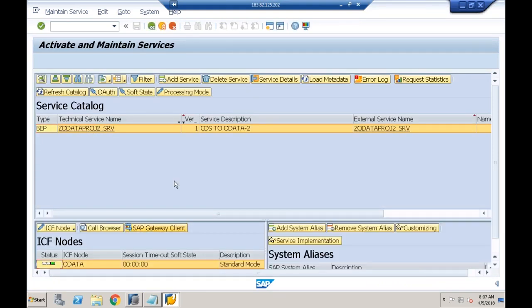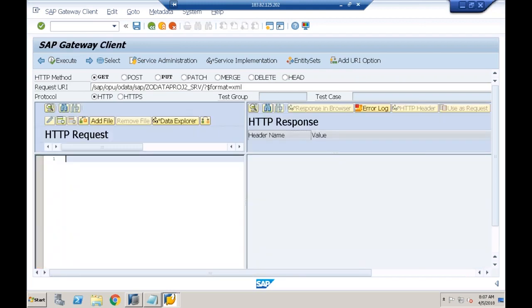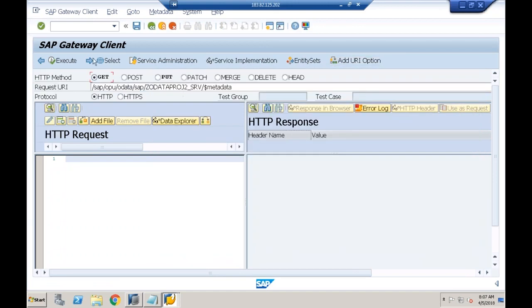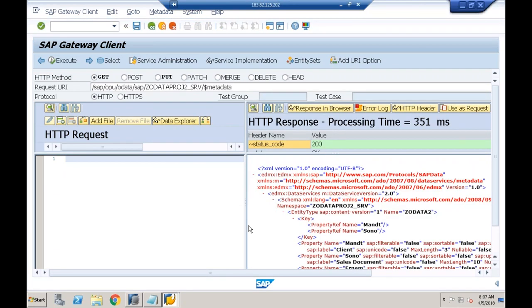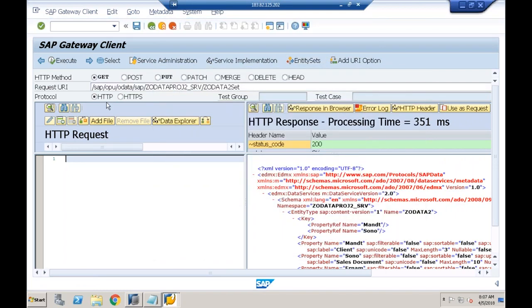So this is the name of your OData service. I'll launch the gateway client. I'll just go for dollar metadata, which will give the information about your service. It is giving the information of your service. It has created an entity, two key properties and other properties, all those things. Then I'll directly go for the entity set, and use the GET method.